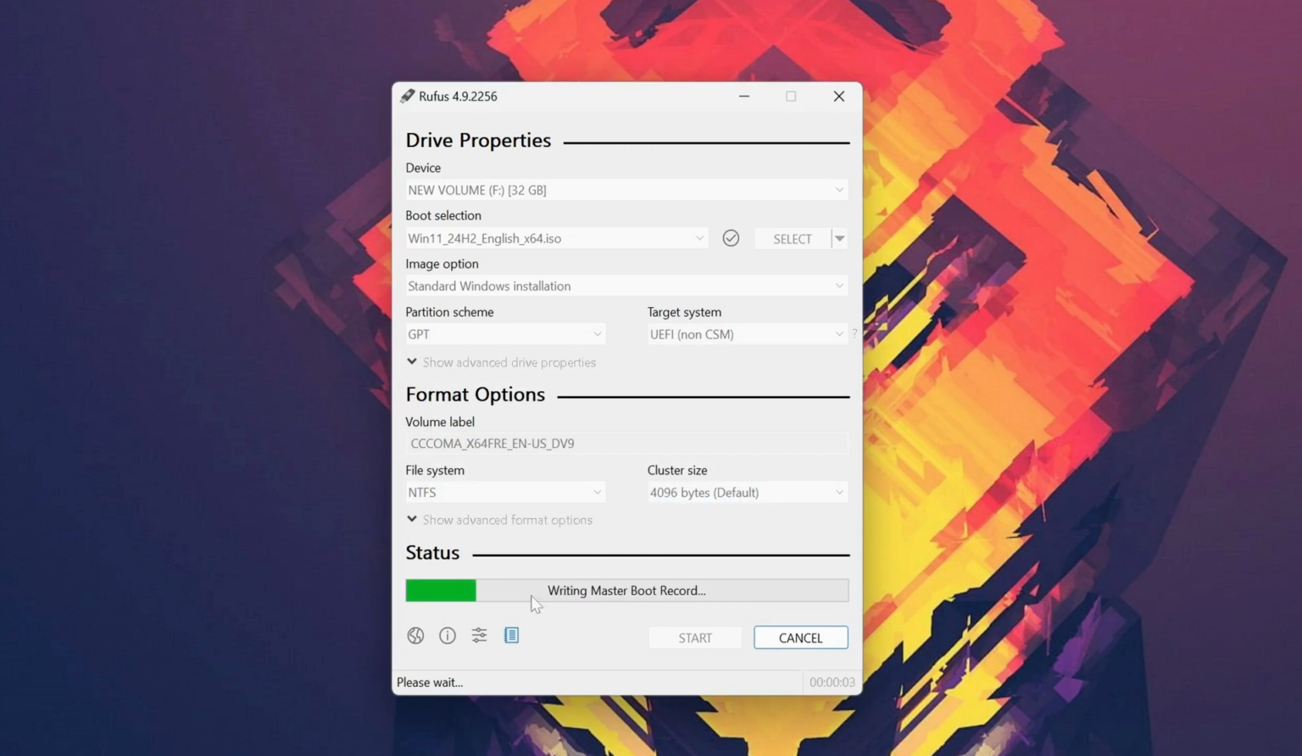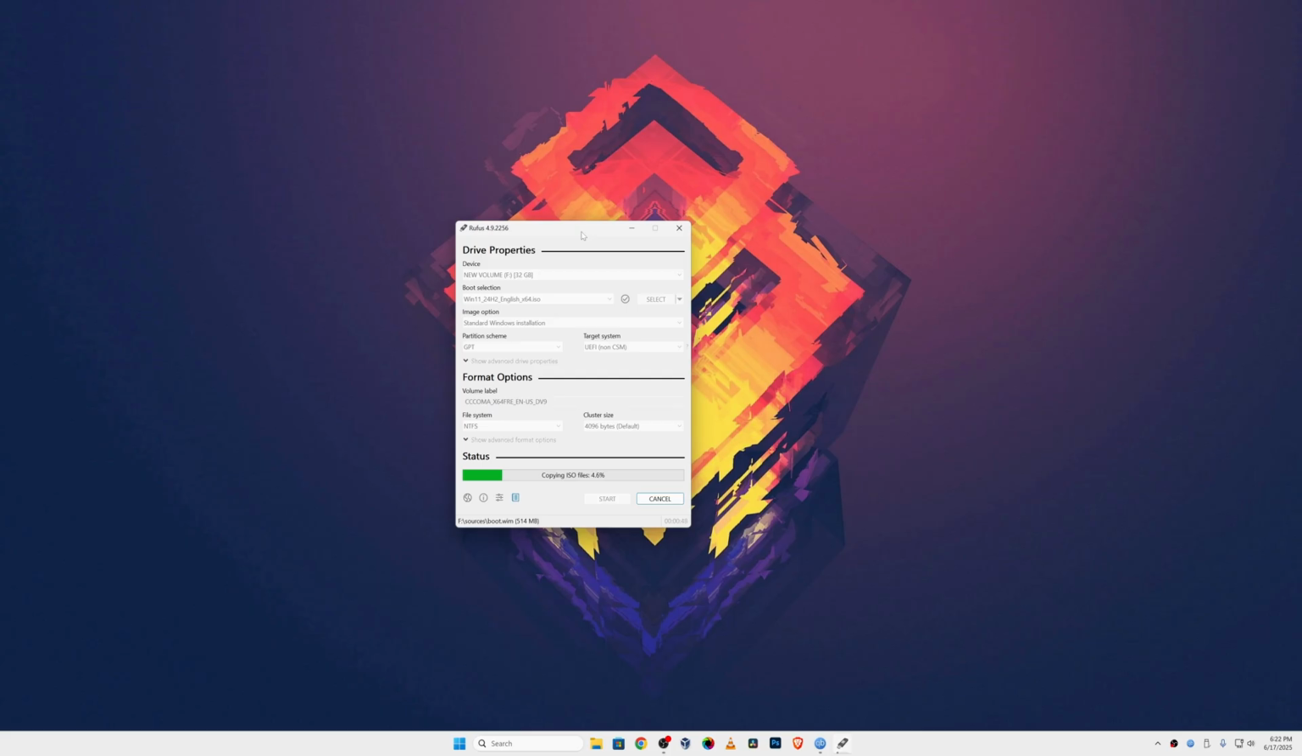Now here you can see flashing has started. It will take some time to flash the Windows 11 ISO file, and during the flashing it will remove all the requirements Microsoft Windows 11 needs to install on our operating system. So guys, that's how you can easily create a fresh and clean Windows 11 bootable USB drive installer.